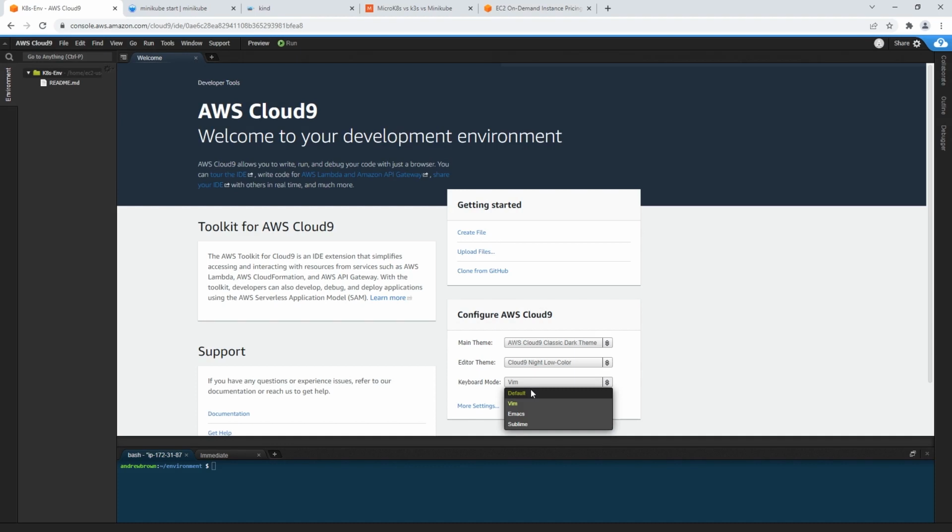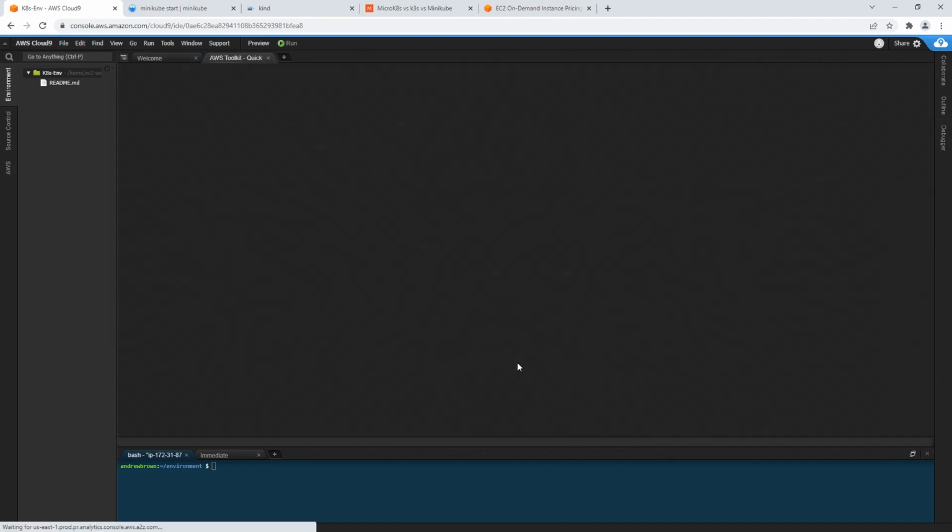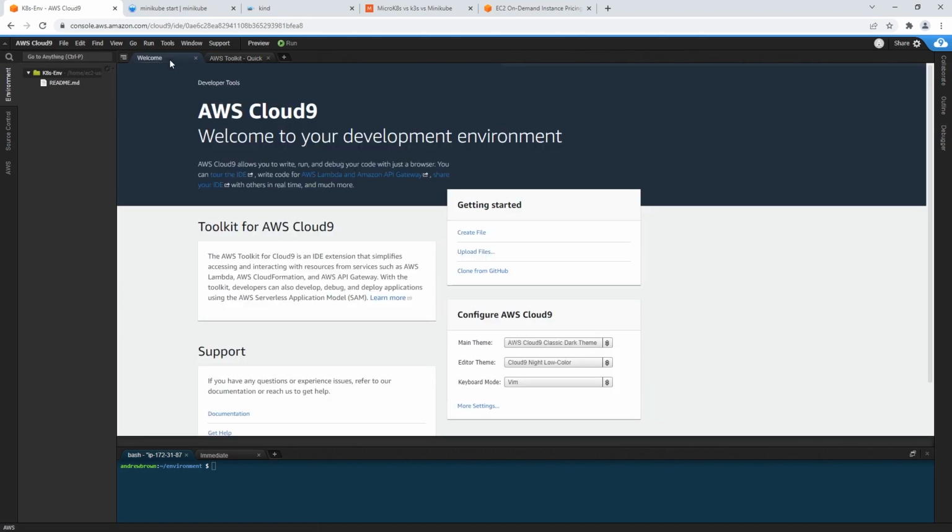Notice that the keyboard mode is Vim. You might be on default. I'm using Vim because I like that. Please stay on default. Vim is very difficult to use if you're not a Vim user. You can also change the look of it.